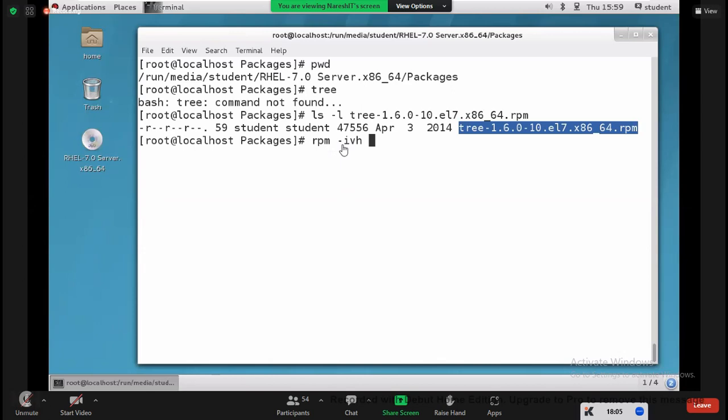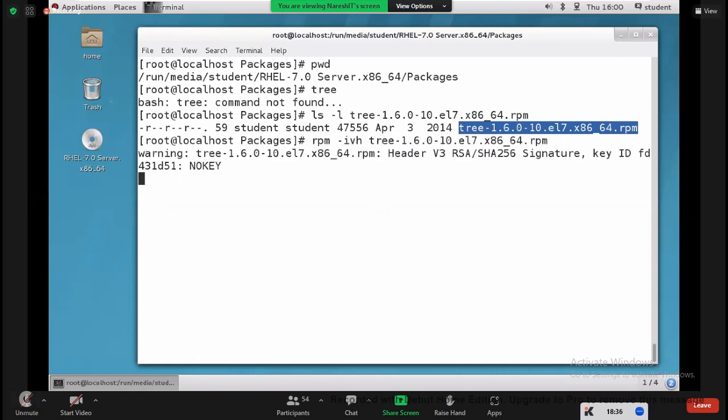rpm is the command, space, hyphen I. I means installation. V means verbose; it will print the warning messages. H means hash notation. V and H are optional; if you want, you can give them, or otherwise you can leave them. But I is mandatory to install. Got it? So what package are we installing? The tree package, right? rpm option, and then the package name. Tree is the package name, then hit enter.